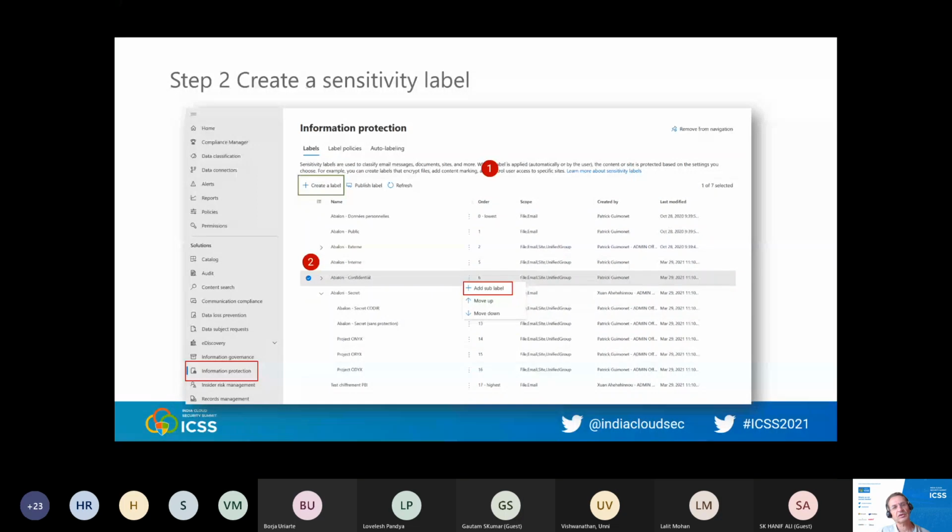First, it was to create sensitive info type. Then we will create a sensitivity label. So you probably have already some labels in place. And as I said, we have first level labels, and you can create sub-labels. So here on this screenshot you see how to create a sub-label. If you want to create a sub-label for secret or confidential, you should click on the 3 points on the right.